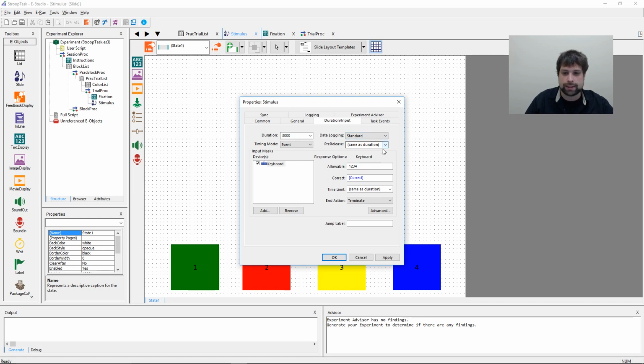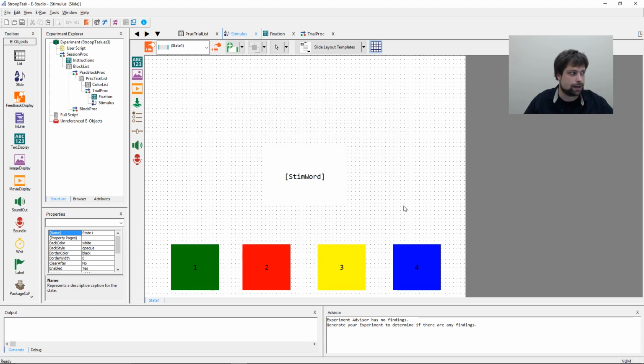I'm going to keep pre-release the same as duration. What pre-release does is it allows E-Prime to load the next object in the procedure while this one's being processed. We don't necessarily need it for this case, but it's not going to mess anything up either, so I'm going to keep it at its default. And I'm going to go ahead and click Apply because those are all the changes I need, and click OK to close out of the dialog. So now my stimulus is all set up correctly.